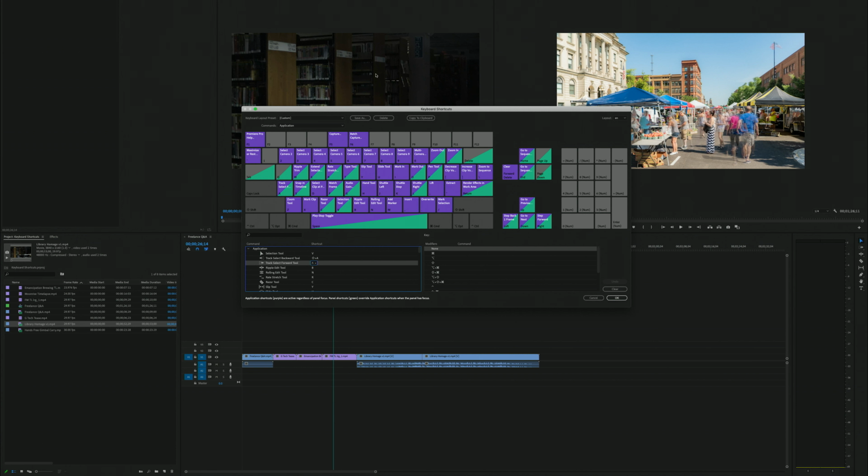But let's again go back to up here in the keyboard layout for the preset. If you've come from Final Cut or Avid, you can simply go in here and select one of these, and it's going to give you those same keyboard shortcuts that you might be more familiar with from a different program.